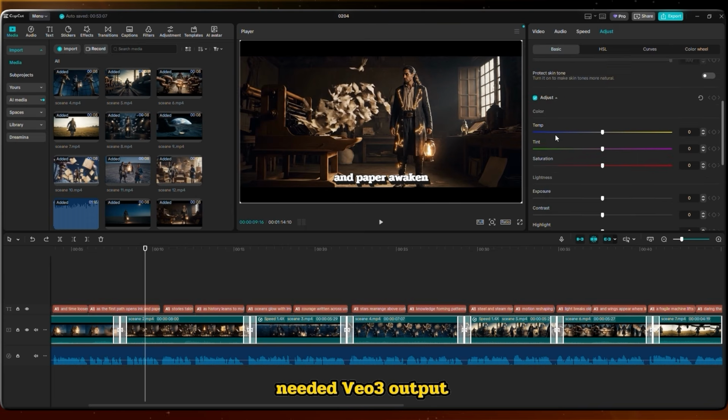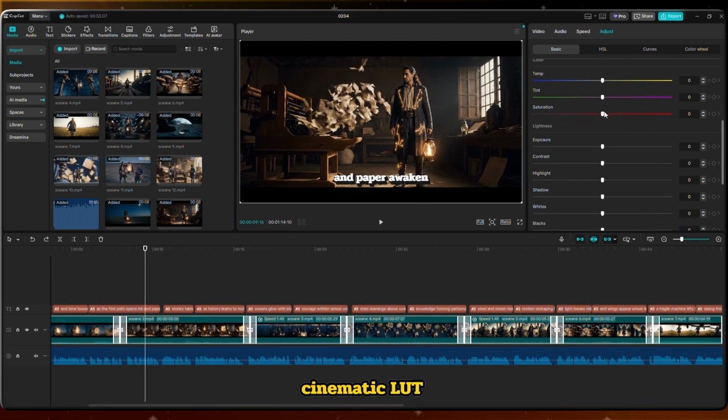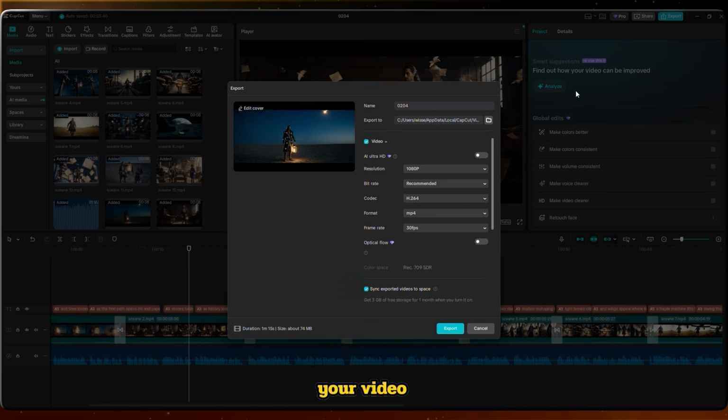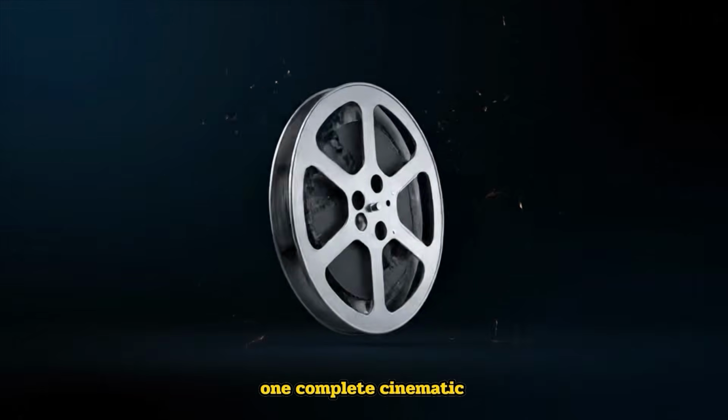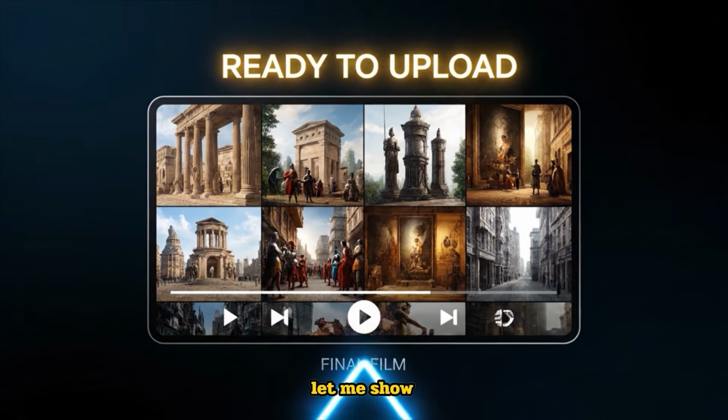Color grade if needed. VEO3 output is usually good, but you can add a slight cinematic LUT or adjust contrast saturation to unify the look. And lastly, export your video. Use 1080p or 4K, depending on your clips. H.264 codec for YouTube. And that's it, you have now one complete cinematic historical short film ready to upload. Let me show you what the result looks like.